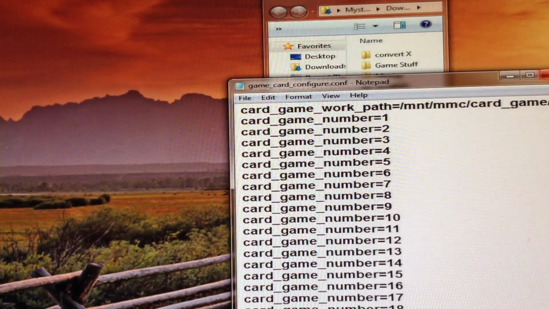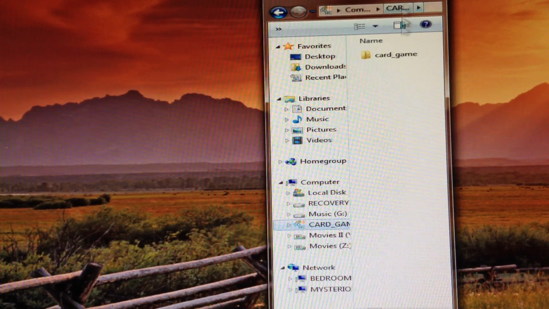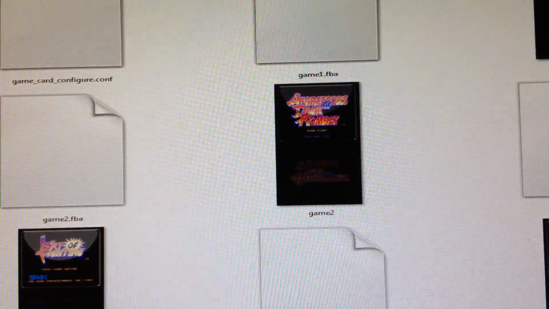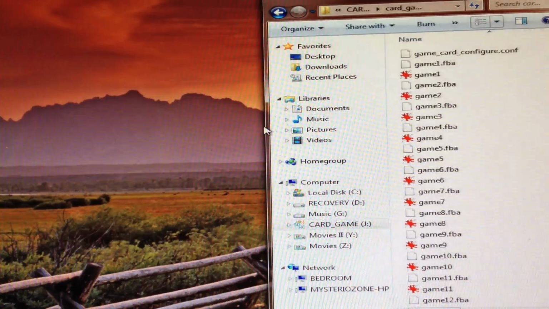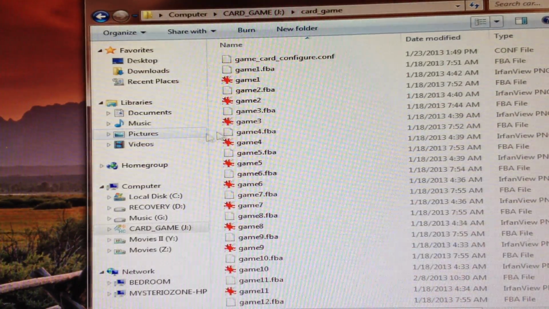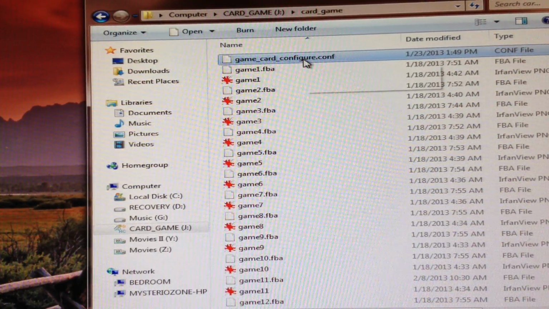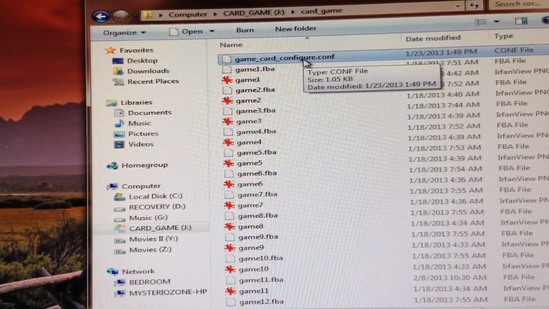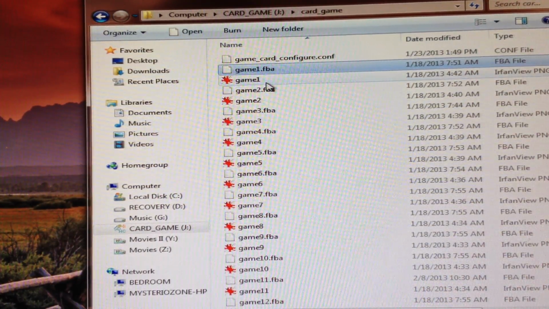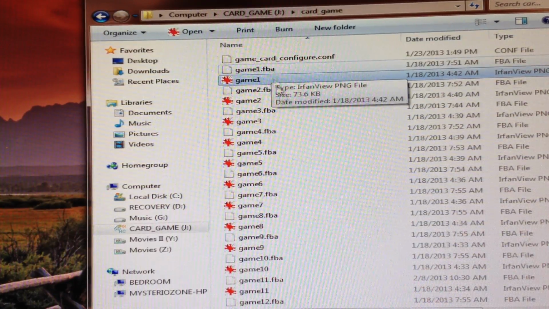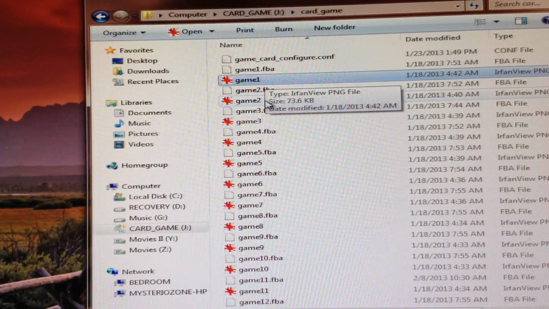So once you're done with your card, you should have this. So you should have the configuration file, which tells it where the games are located and how many games are on the card. You should have a game and one picture for every game. So if you have 50 games, you should have 50 images. That way you can distinguish what game is what.